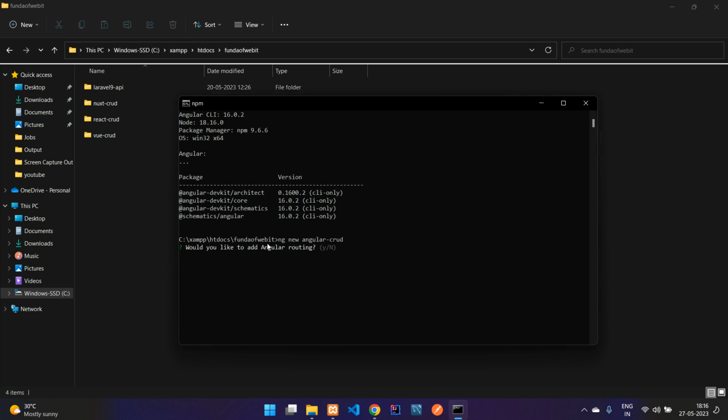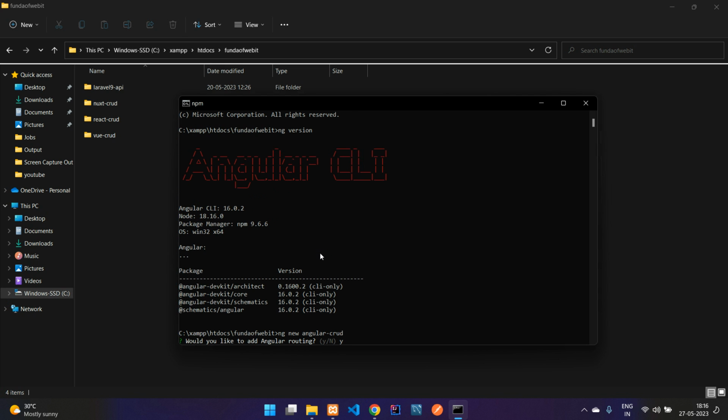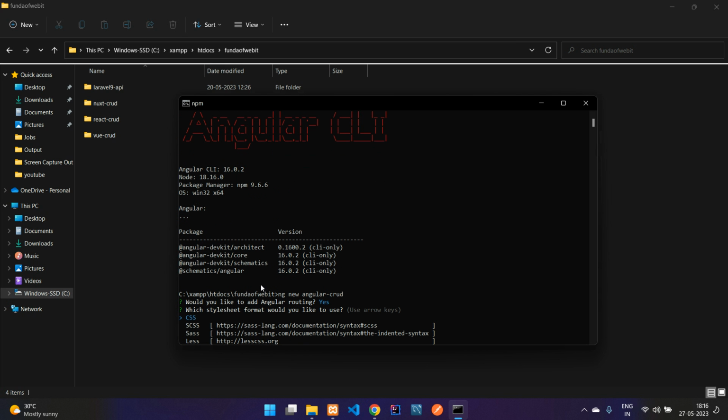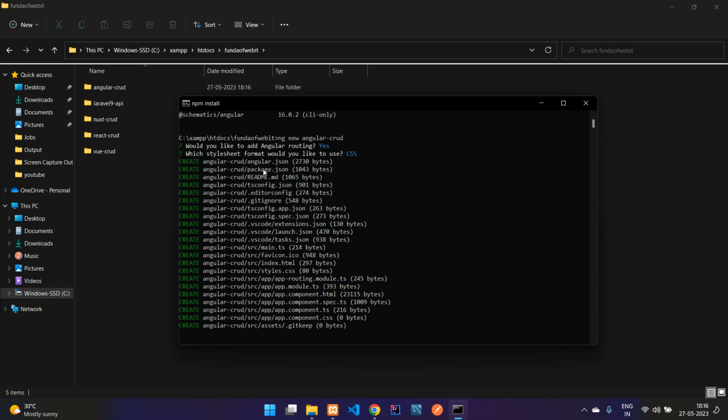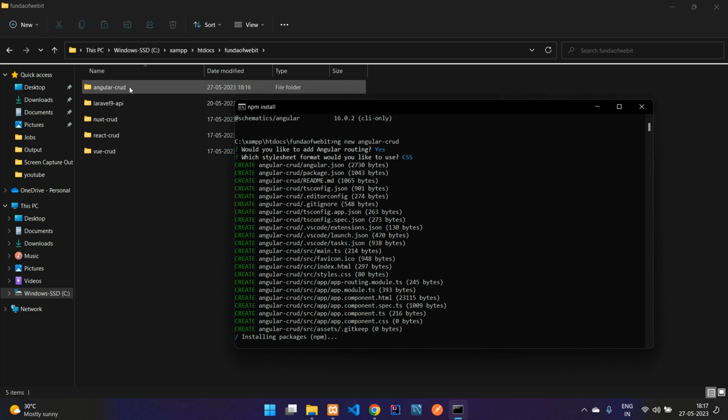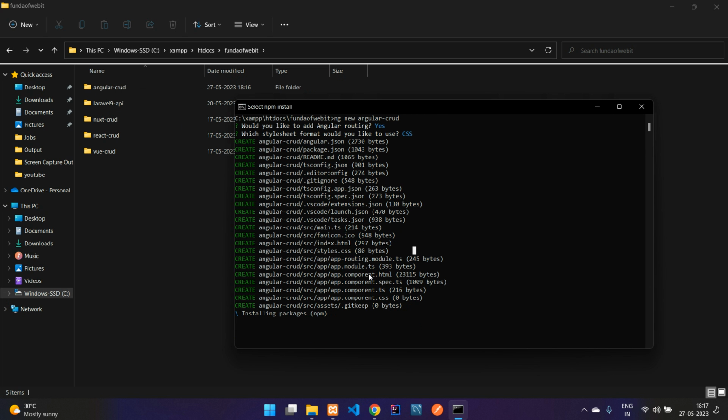Here it is asking, would you like to add Angular routing? I say yes. And then which style sheet do you prefer? I prefer CSS, hit enter. So it starts the installation process, and if you see in the background, it has already created the Angular folder. Let's wait for the complete installation of Angular.